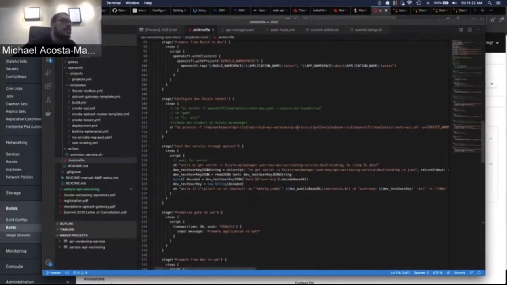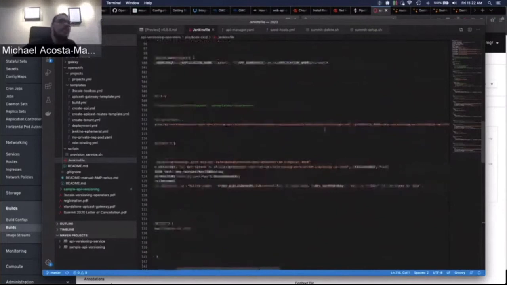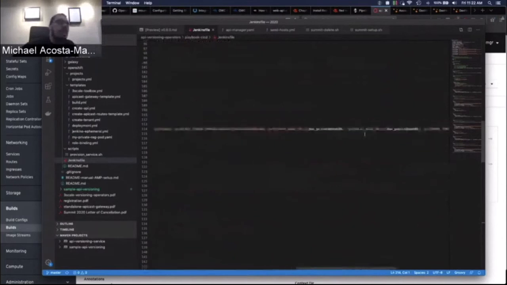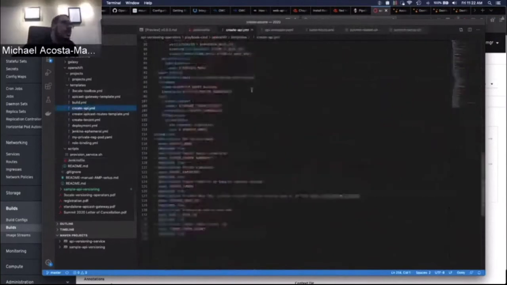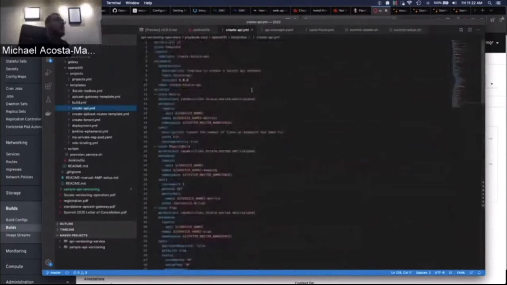Here are the key points. When we configure the 3scale tenant, we use one of the templates that we have called Create API, and we pass some of the parameters that we need for this template. And the Create API template is a template where we use the custom resource definitions defined by the operator, but this time it's the modified operator.